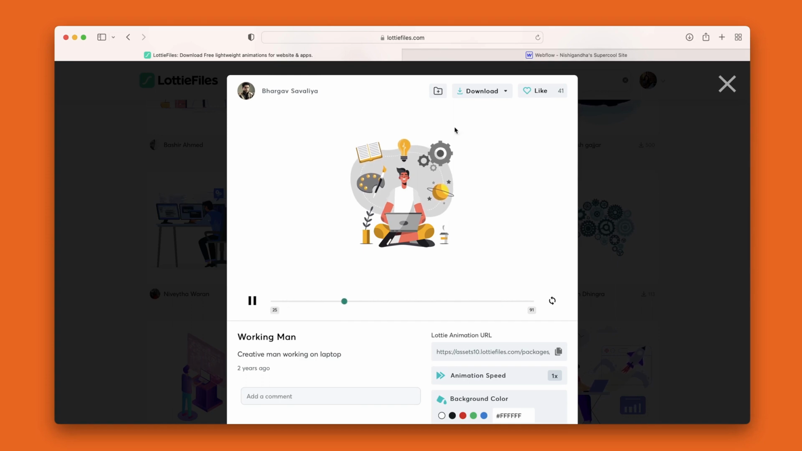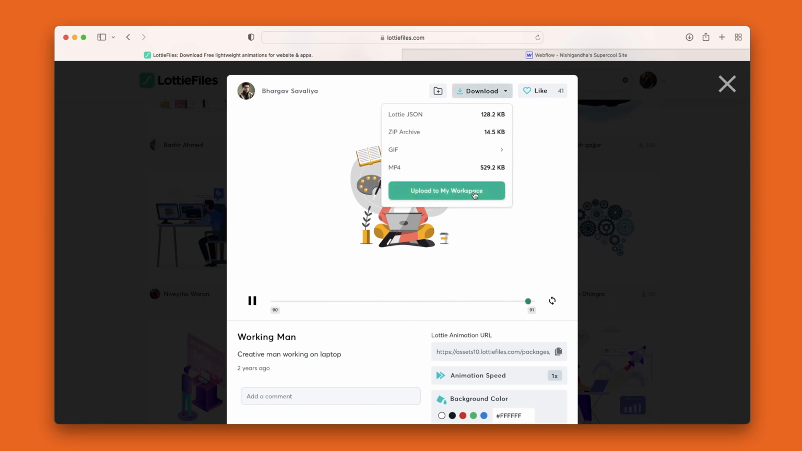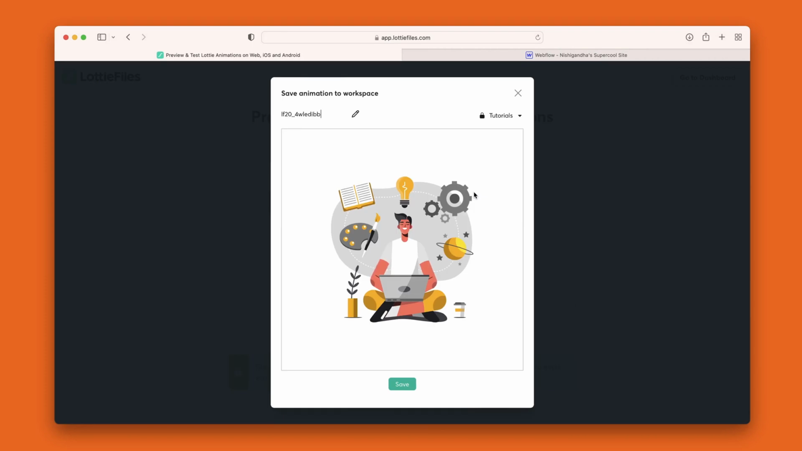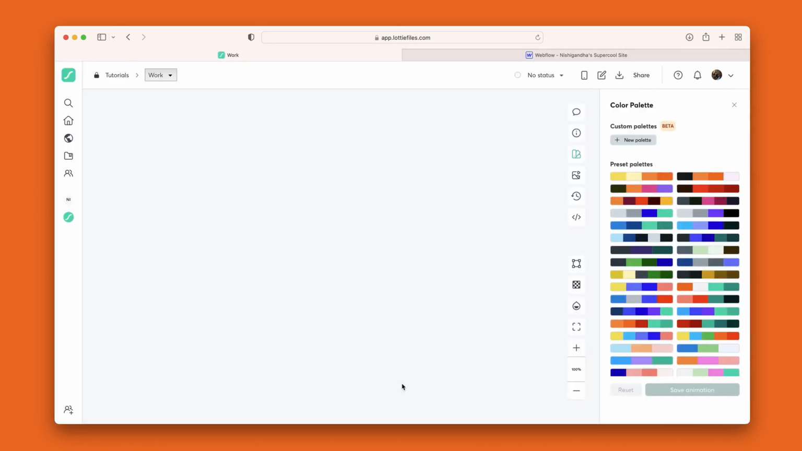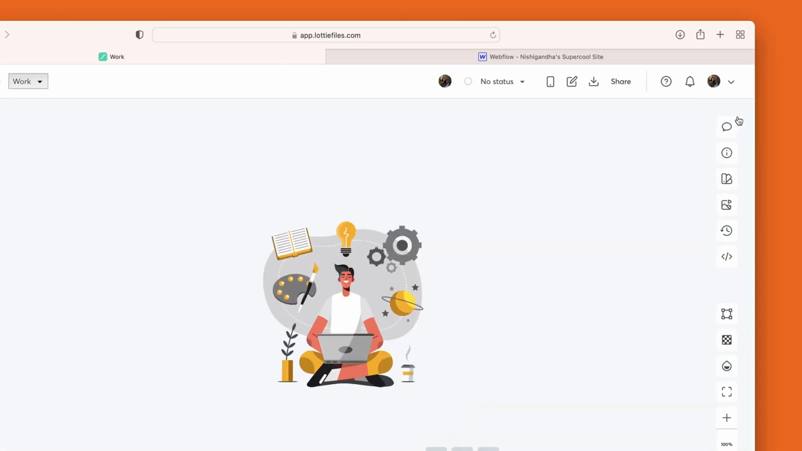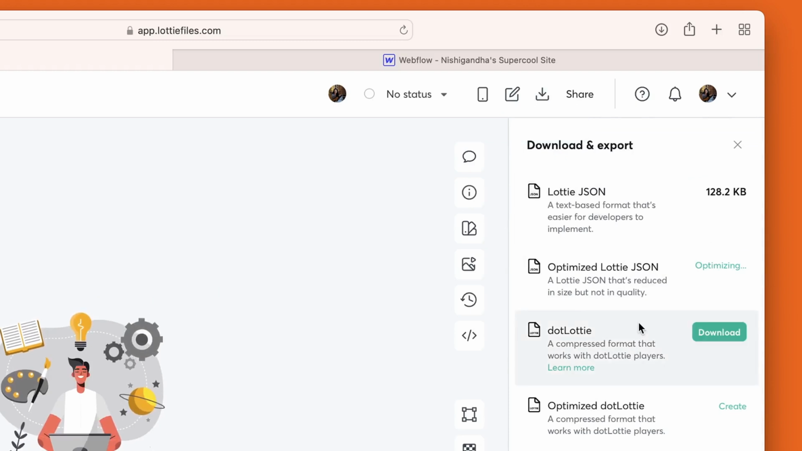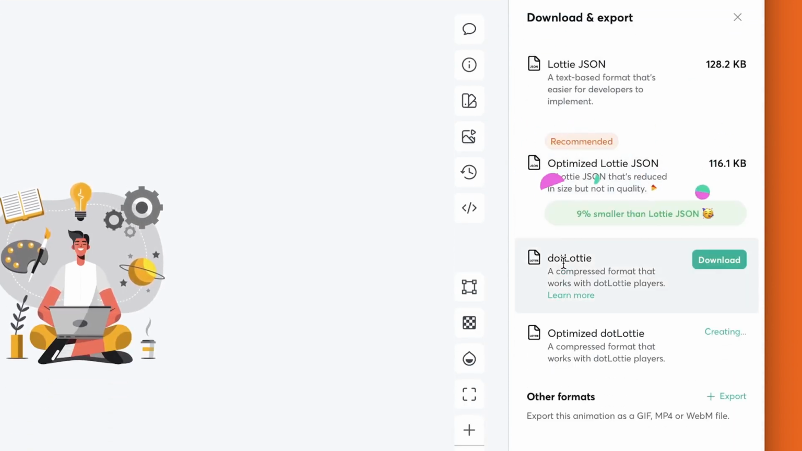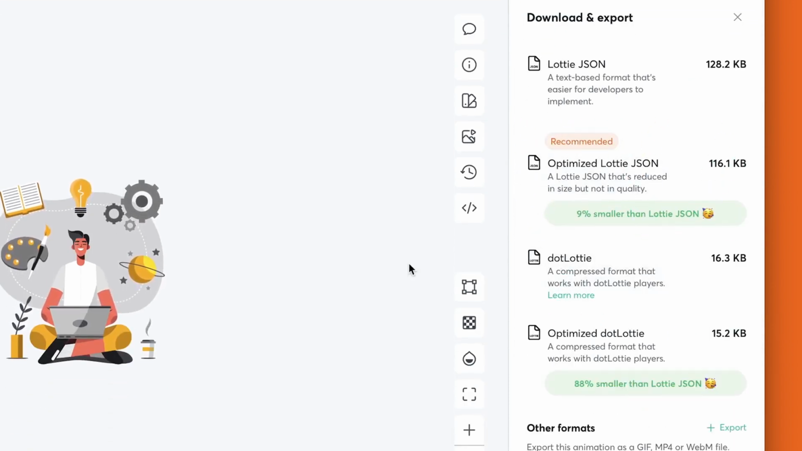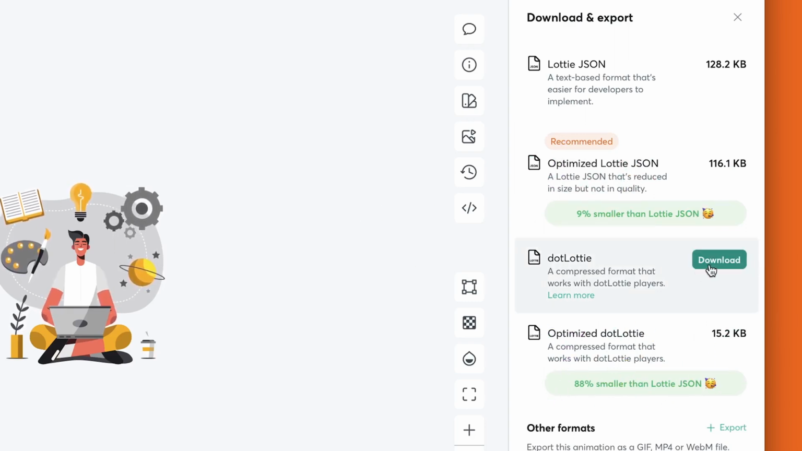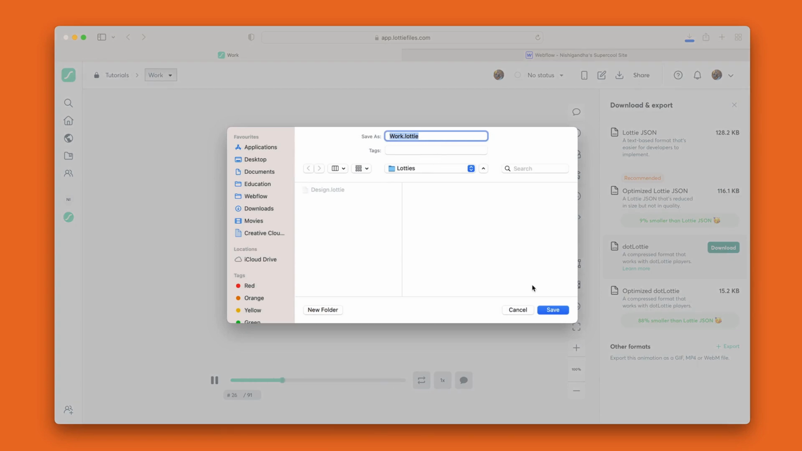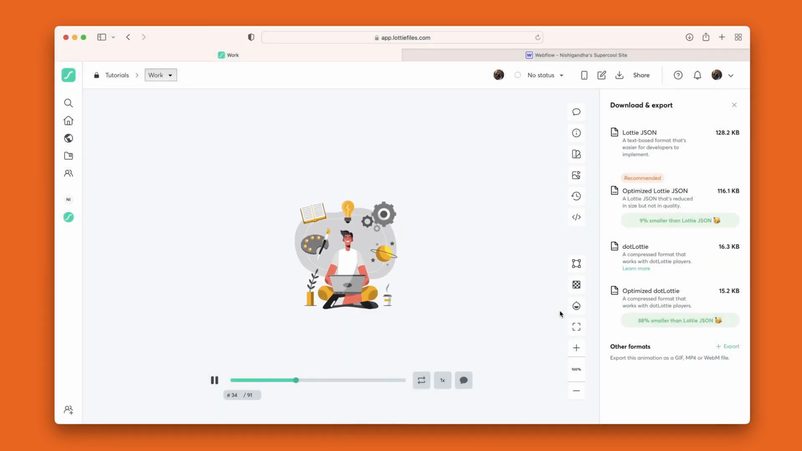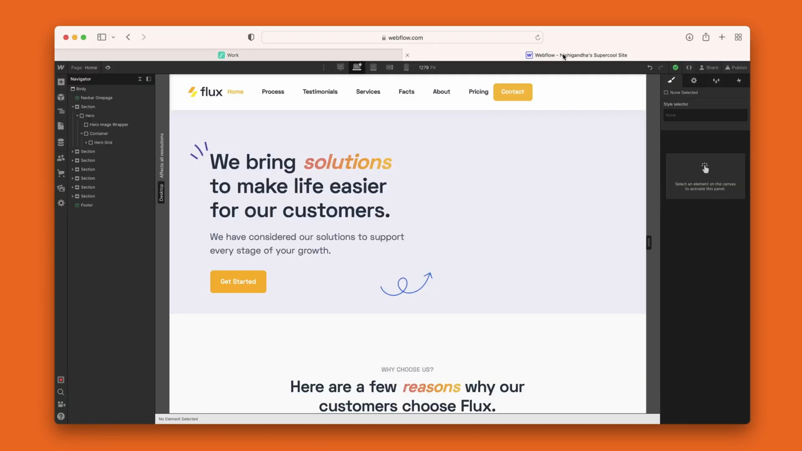Once you finalize an animation that you would like to work with, just upload it to your workspace. Now from here, just download it as a dotLottie. You can see over here how the size of a dotLottie is significantly smaller than our already lighter JSON file. Now that this is done, let's go back to our Webflow project.